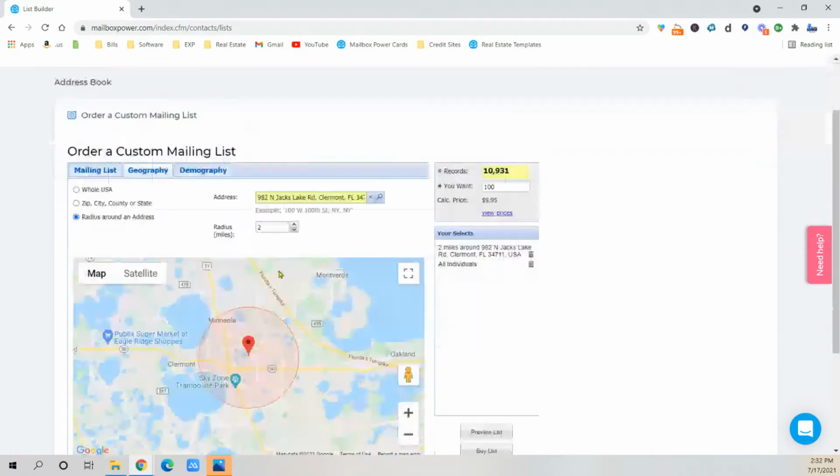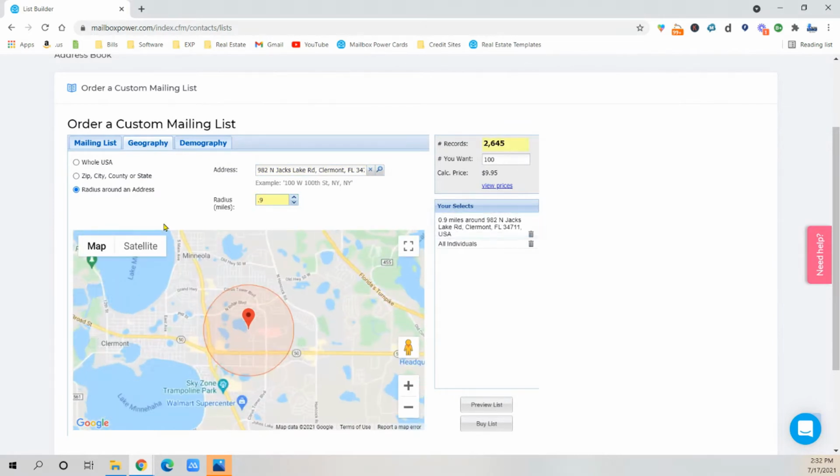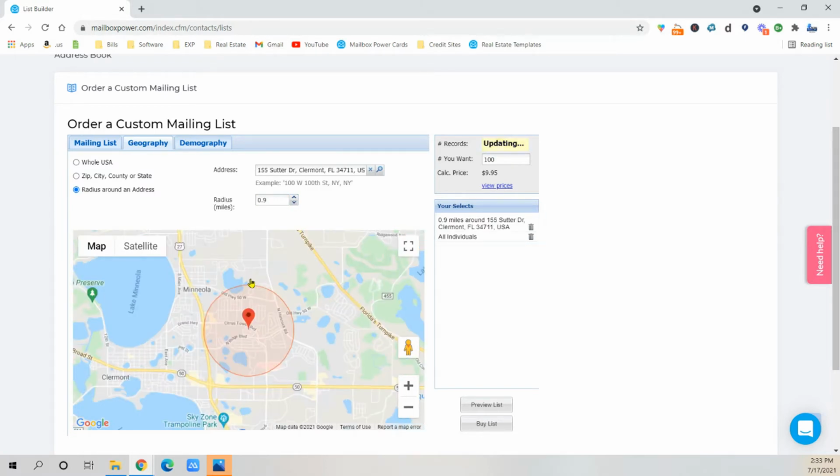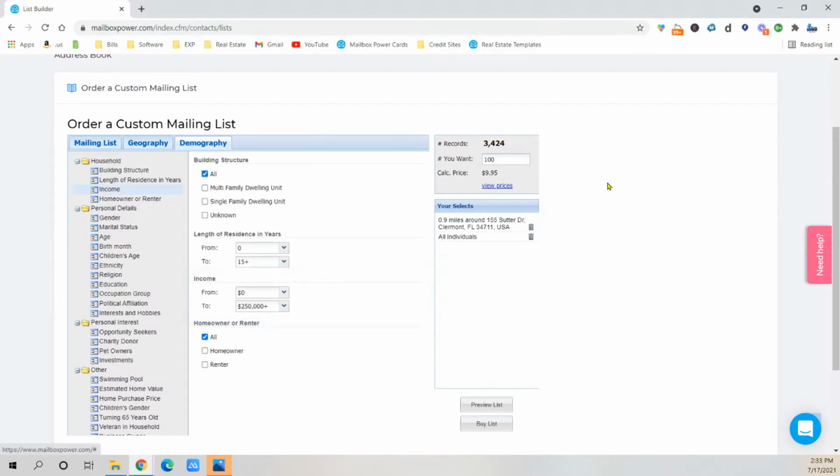Okay, so when we pull it up, it automatically defaults to 2. We're going to go ahead and do 0.9 miles from that address. Then we're going to shift this bubble up so it encompasses the entire neighborhood. And there we are right there. And you'll notice when this updates, there's going to be about 3,400 plus people that this software found. There you go, 3,424 people that this software found that we could market to.